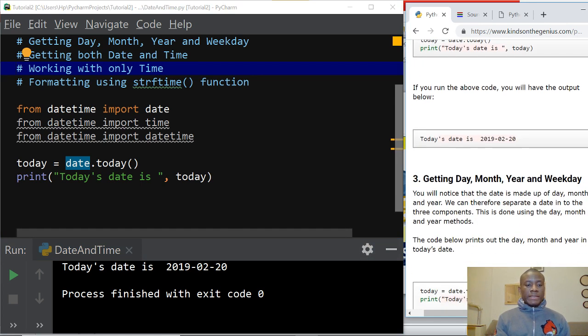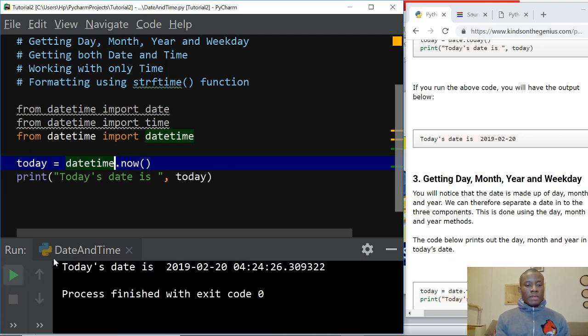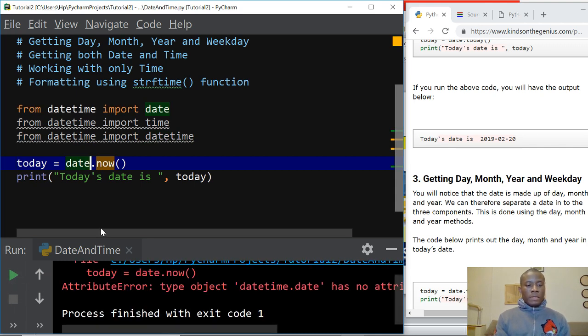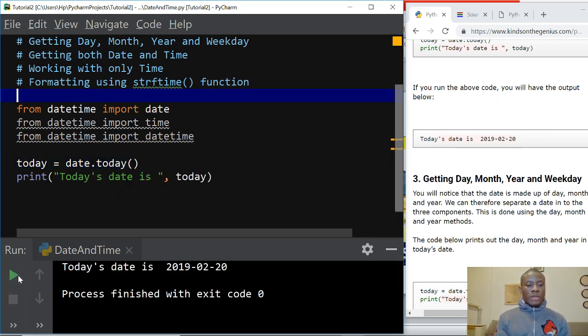And let me try something. Let's try now and see what happens. So if I run using now, okay, it gives an error. We'll come back to this in a minute. You can use datetime.now. For now we are talking about date.today. So that's the first thing you do to get the current date. So this is date, we are not talking about time now.